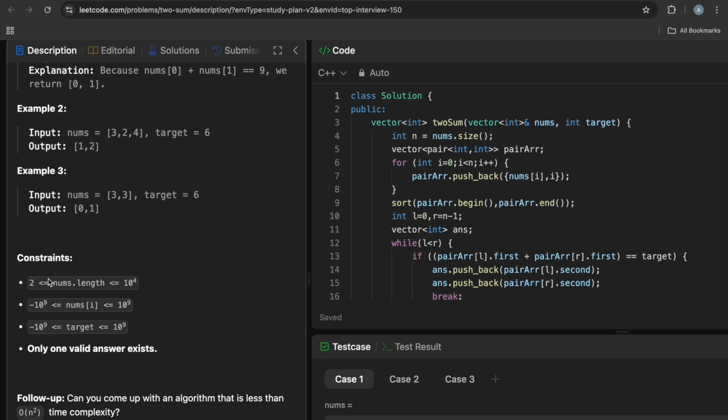So nums length can go from 2 to 10 to the power 4, and each nums[i] can go from minus 10 to the power 9 to 10 to the power 9, and target can also go from minus 10 to the power 9 to 10 to the power 9.